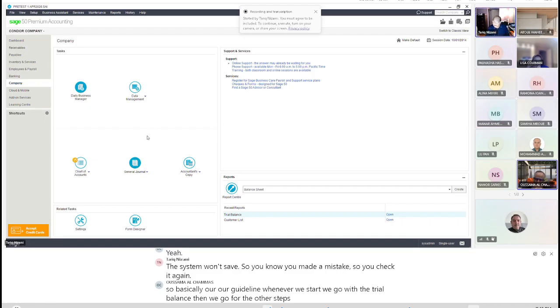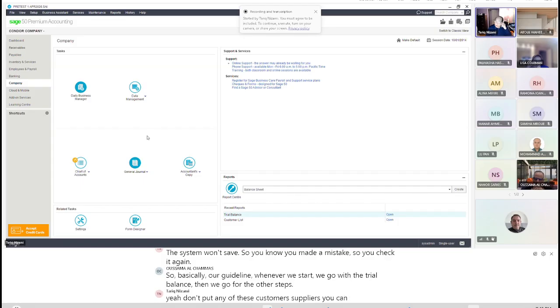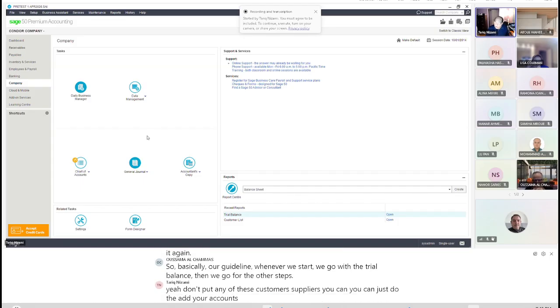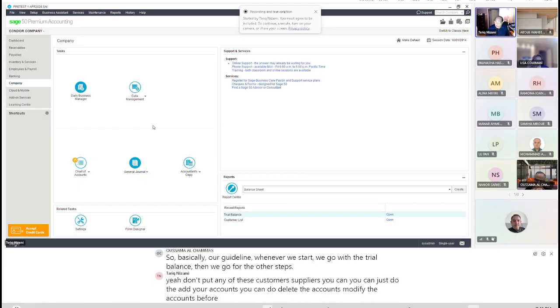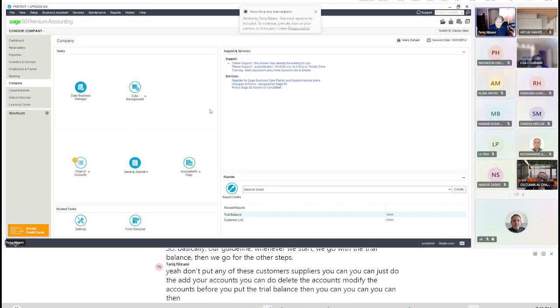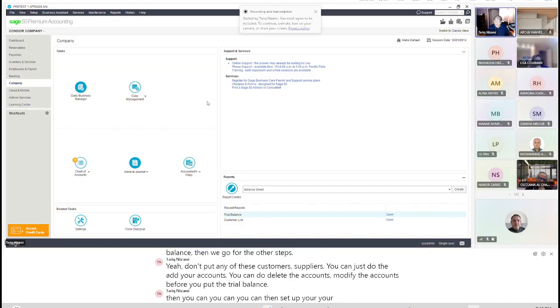Don't put in any of these customers or suppliers. You can just add your accounts, delete accounts, or modify accounts before you put in the trial balance. Then you can set up your taxes.